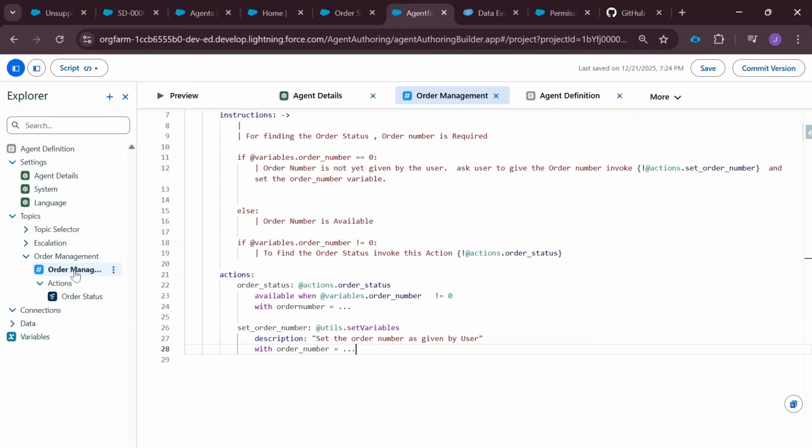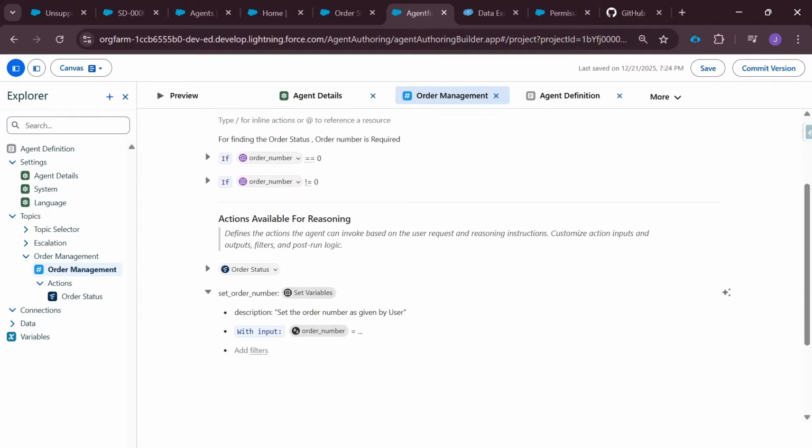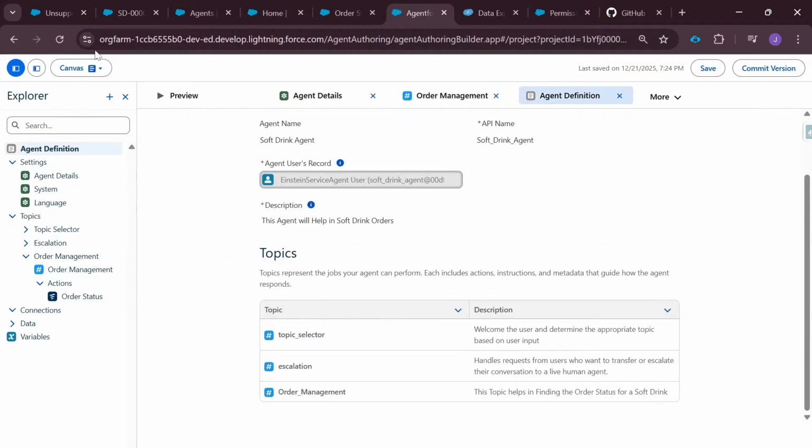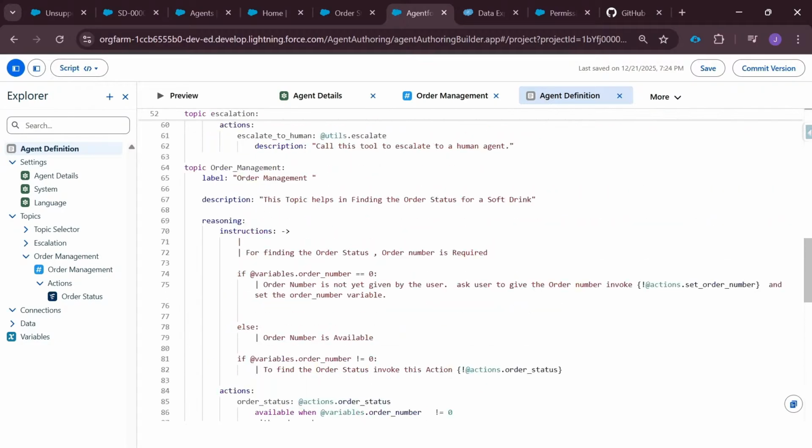And again, it's actually easier to understand in the canvas. So we are saying that we have this set order with the input this. The moment we use this set variable, we see this option called with the input order number. Okay. And let's go back here again. So yeah, now it's a bit dynamic. So you see that all of these instructions are dynamic actually.